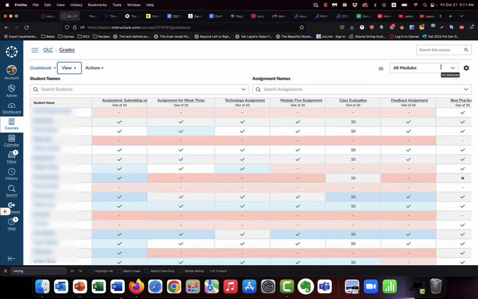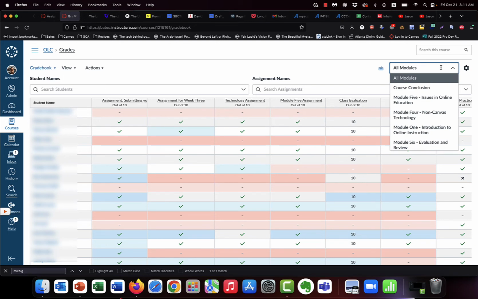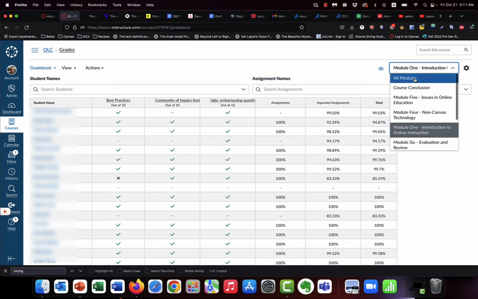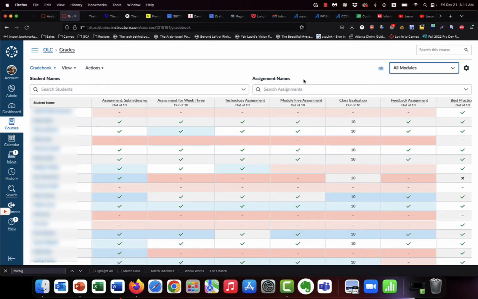And then over here on the right side, you have this drop down. So I go to all modules, and I can choose which module I want to look at. I'm going to choose Module 1, Introduction. And as you notice, all the other assignments went away. I'm just looking at those 3 assignments from Module 1. It makes it really easy to look at it, to score it, to see how the students did on a specific module. I've got all my information right there. And then all I have to do is remember when I'm done, to go back to all modules, to turn off the filter.